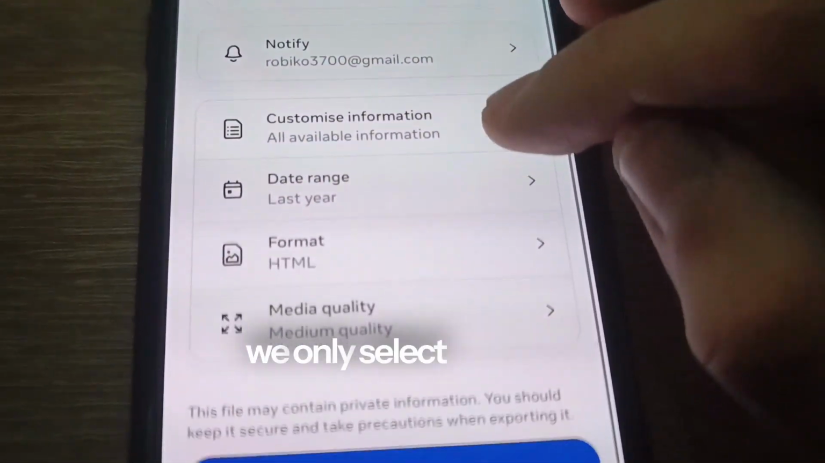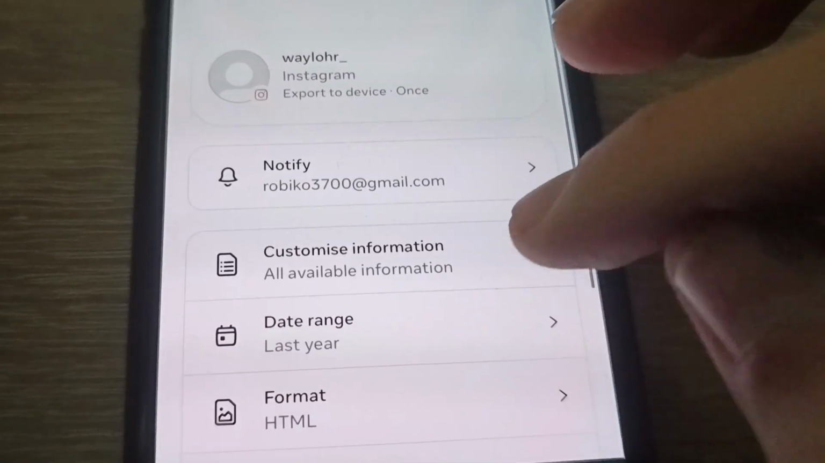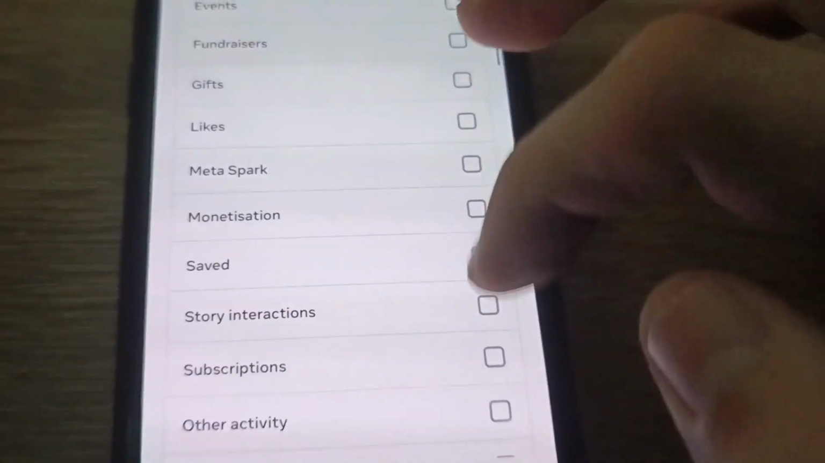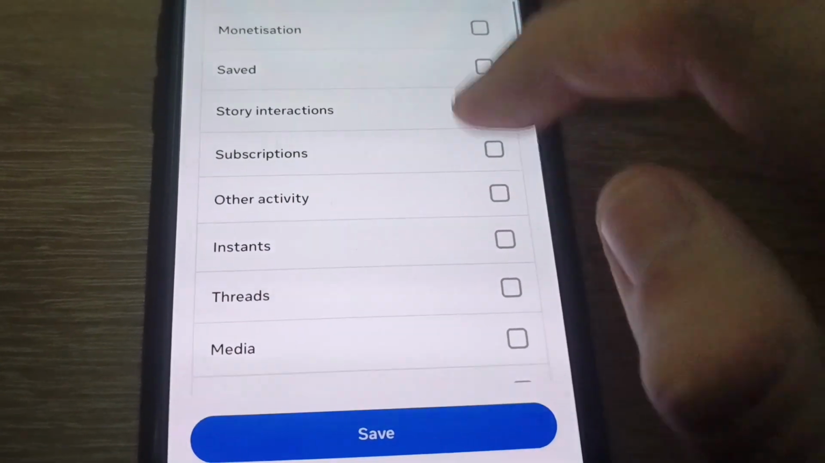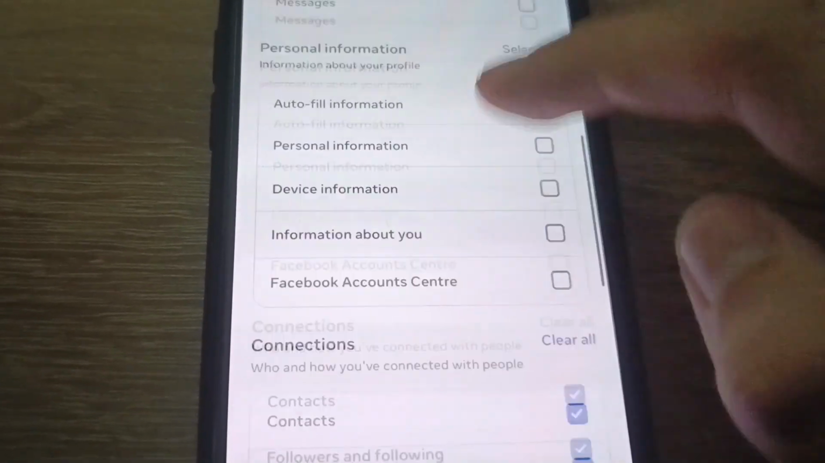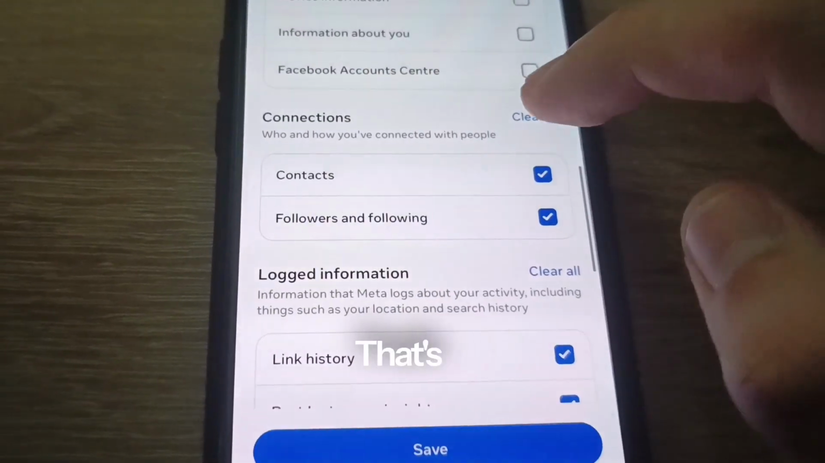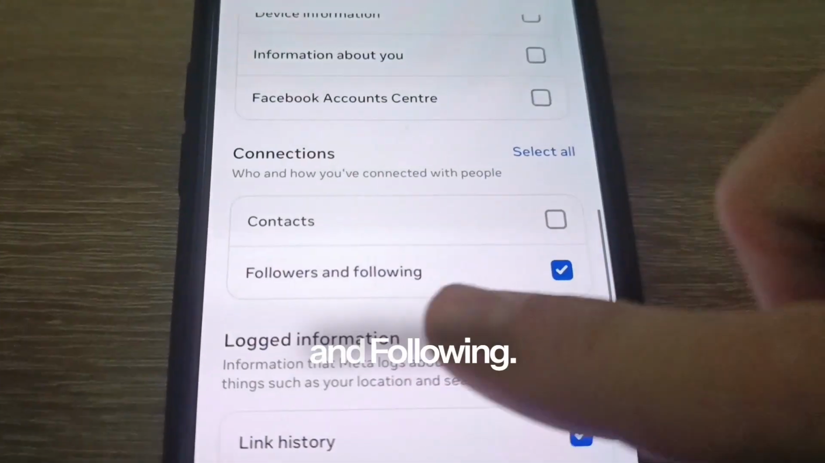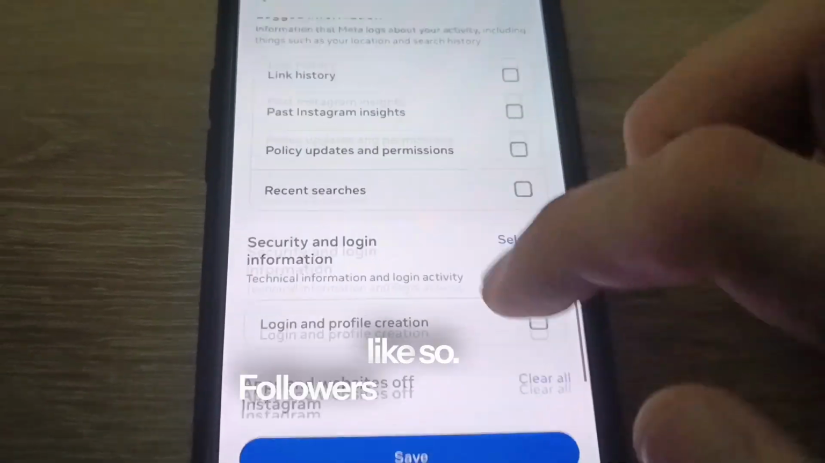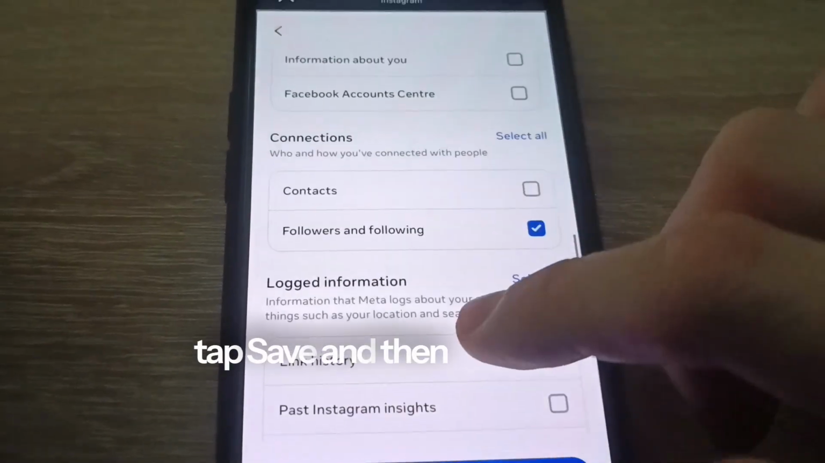Here, we only select followers and following. That's it, this is the one we need, followers and following. Everything else is not needed. There, go ahead and uncheck those like so. Followers and following, tap save, and then start export.